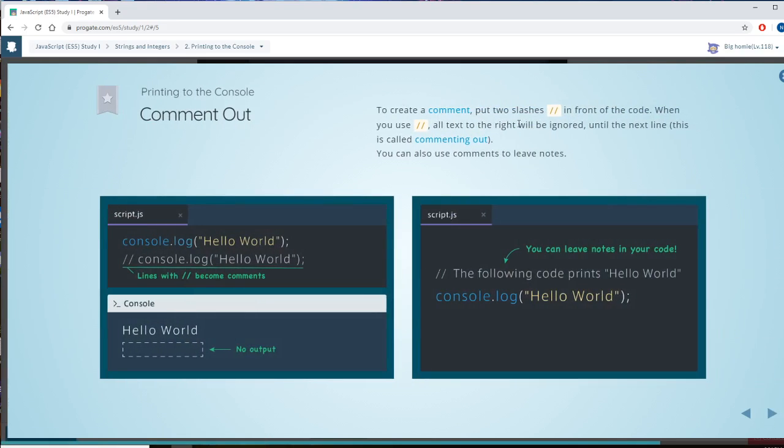To create a comment, you would put 2 forward slashes in front of the code. So console.log hello world. This is going to print hello world. And then console.log hello world would normally print out hello world, but because it's commented out, it actually will not show. And you can also leave little messages. Like, I updated this variable because XYZ, or Billy, I swear to God, if you mess with my code again, you're done for. Stuff like that.